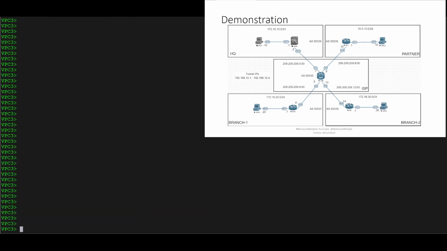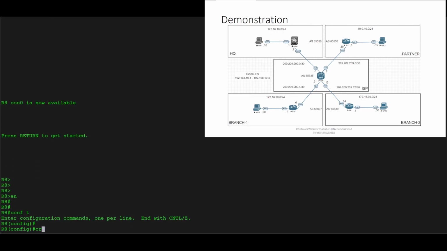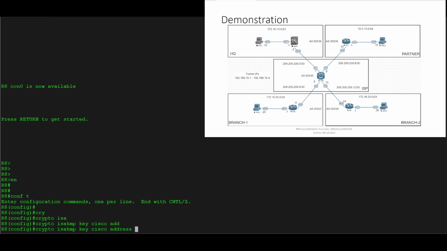So for now, let's go on to our router 8, this one. Again, we'll do crypto isakmp key cisco. I'll quickly go through these because we've already covered it twice on the other devices. So we're going to say 209.209.6.